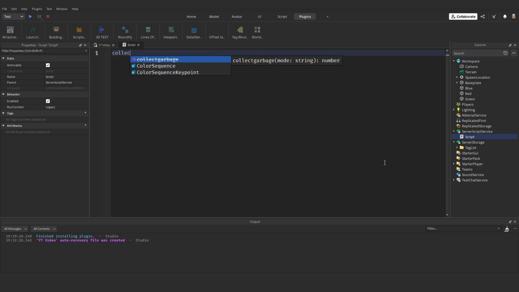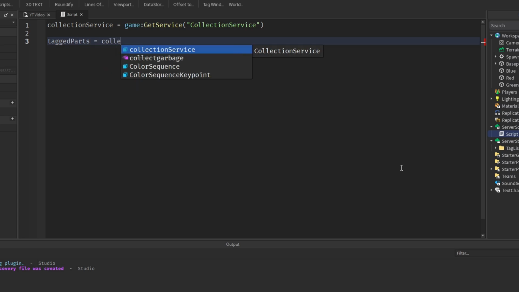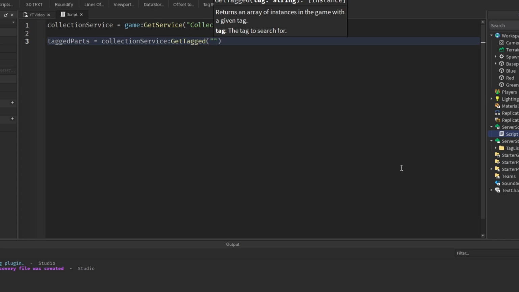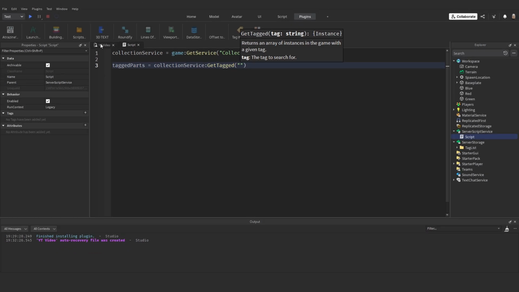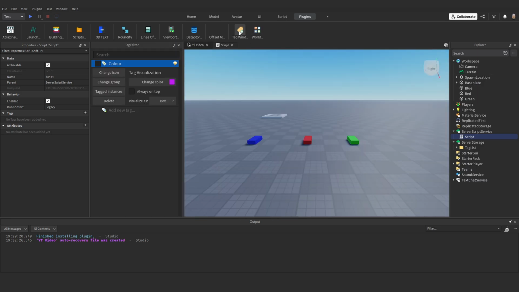So we need the CollectionService. So CollectionService is game:GetService("CollectionService"). And now I'm just going to get all of the tagged parts. So taggedParts equals CollectionService, and then GetTagged, and then the name of the tag. Now if I go back to our workspace here and open up the tag window, the tag name is color.